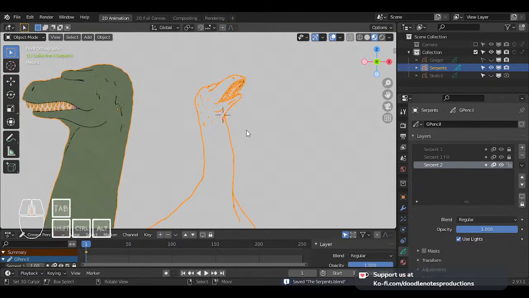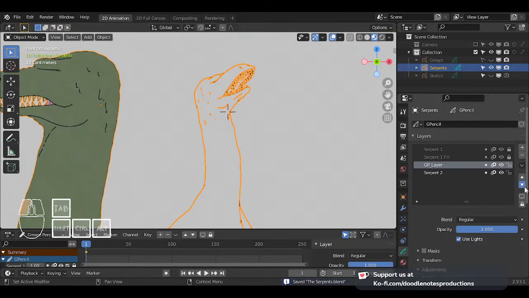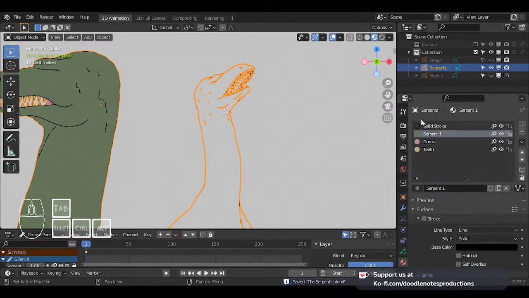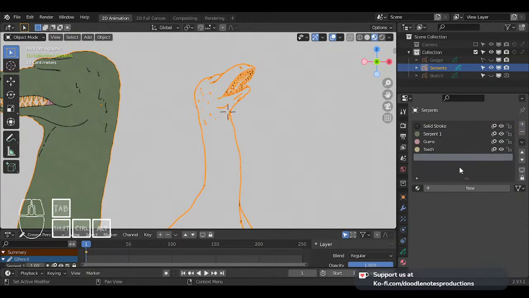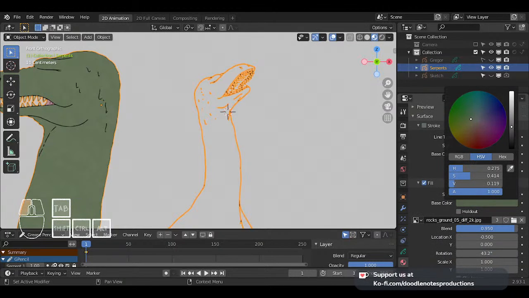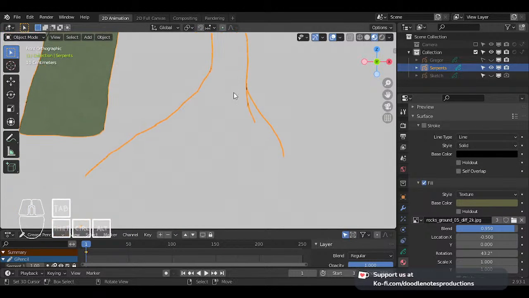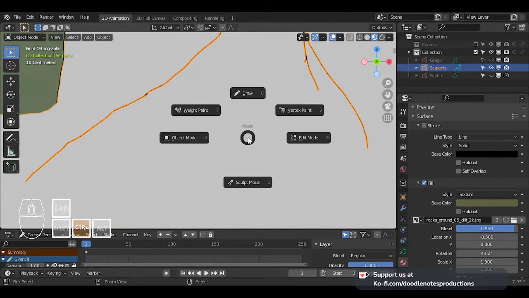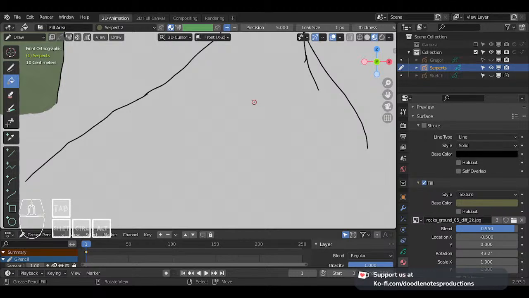So I'm just gonna keep going. I'm gonna go add a new layer, call this serpent 2 fill. I don't really have to add anything, I just have to add one more. And then serpent 1, I'm gonna select the existing one, I'm gonna press 2 to create a different copy of it. I'm gonna call it serpent 2. What I'm gonna do is I'm just gonna make this darker and have a different kind of shade of green. And now we can go to draw mode and do the fills.